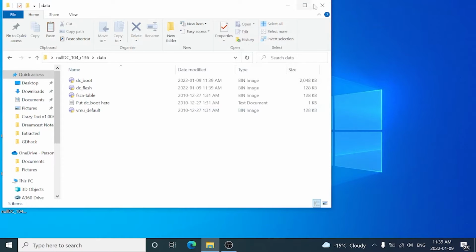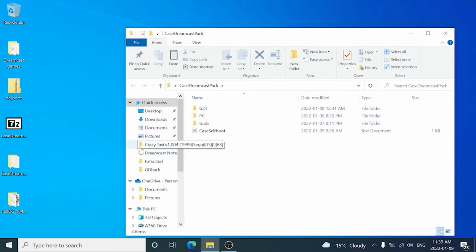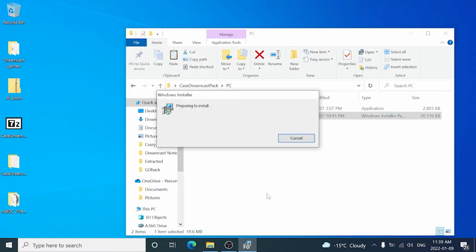Now that we've got our emulator set up, we're going to close these files and go back up to our pack and install Python 2.7. This is going to allow us to run the programs that we're going to use. So we're going to open up the PC folder and install Python 2.7. Now once the installer opens up, we're going to install for all users.